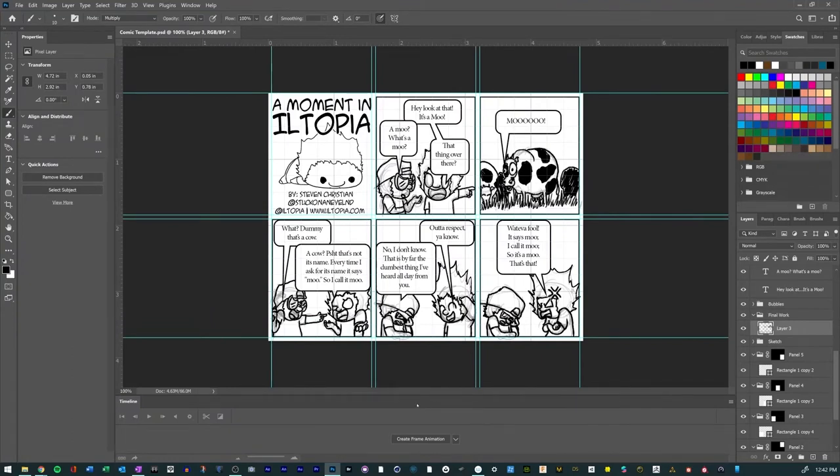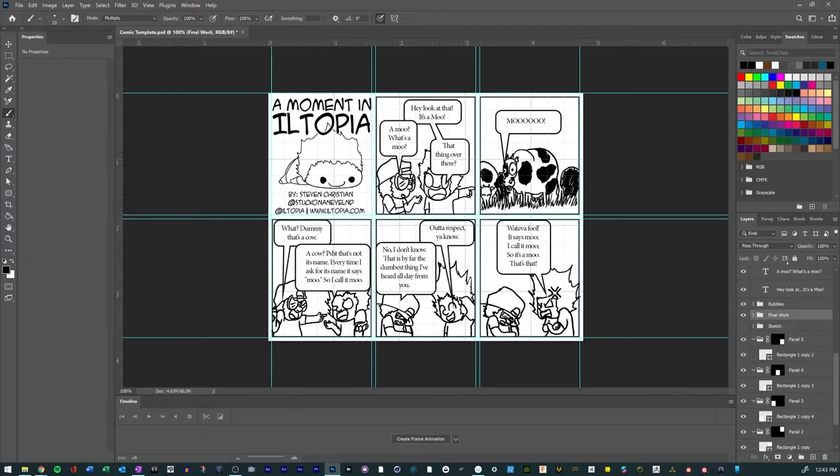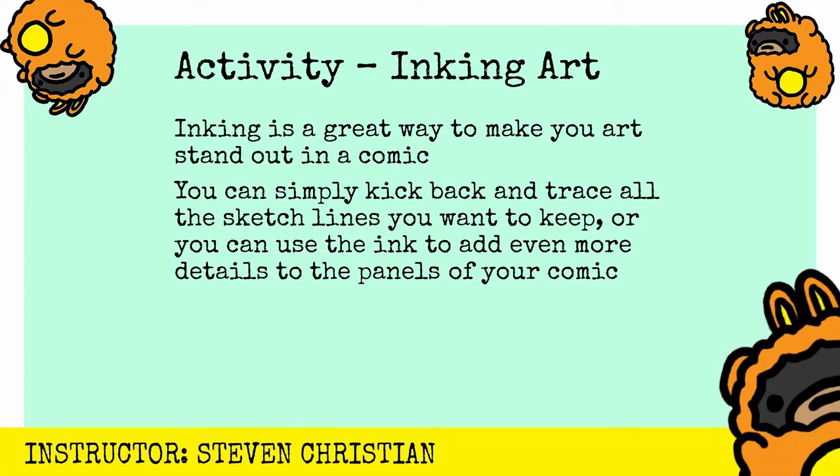Okay, so we have our comic strip now. And so what we could do is we could get rid of the sketch, and we can add our effects to it now. In this activity, it's all about inking the art. Inking is a great way to make your art stand out in a comic because it's all visually based. You can simply kick back and trace all the sketch lines you want to keep, or you can use the ink to add even more details to the panels of your comic.